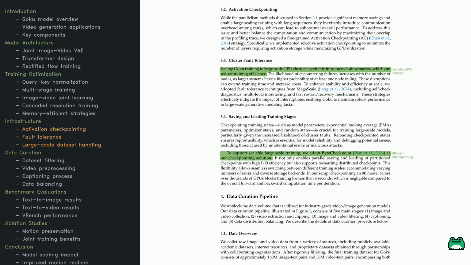Then, we have saving and loading training states. When training a model of this scale, checkpoints are crucial. They store model weights, optimizer states, and other key parameters. This helps ensure that training can resume smoothly, even after an unexpected interruption. They use Byte Checkpoint, which is designed to handle parallel saving and loading of model states across multiple GPUs. The efficiency here is impressive.